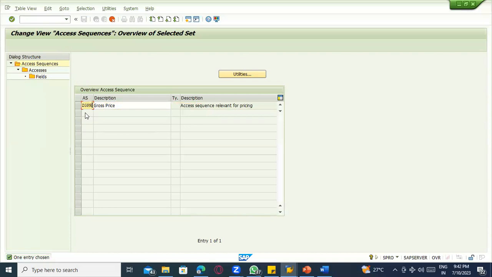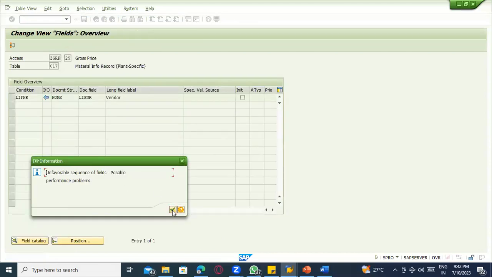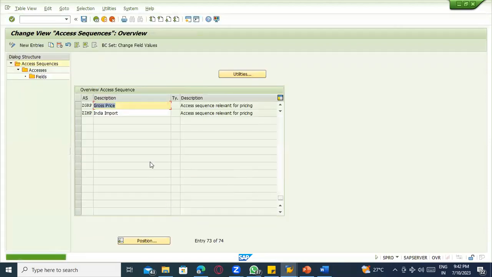I'll just put GRP, gross price for the material, and I'll copy this one. What will happen now? It will copy all the existing entries, maybe other condition tables assigned to the previous one. So what do you need to do? Enter all the information, copy it first, then save.